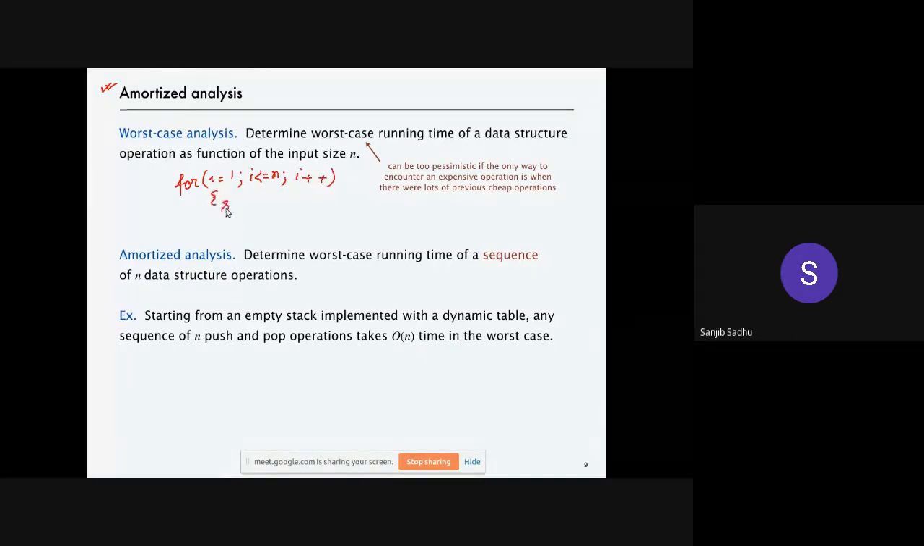Now there are so many statements, S1, S2, like this, up to Sj.